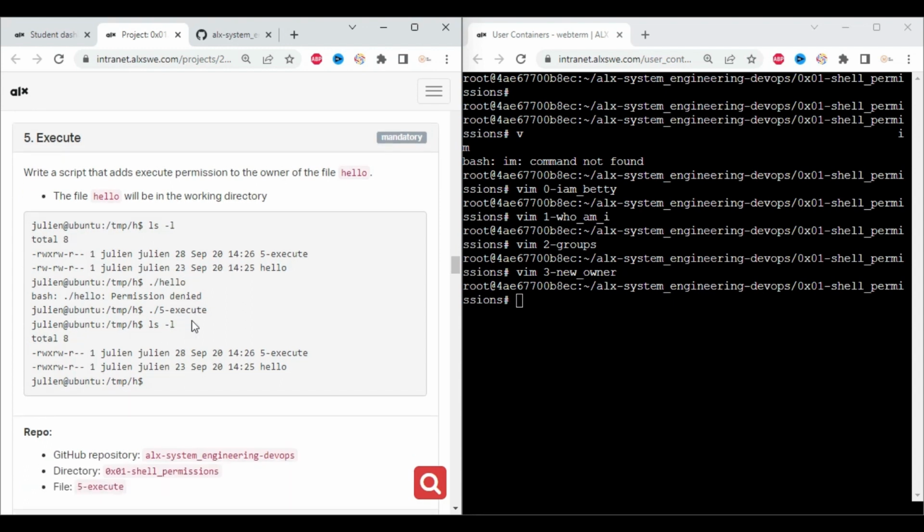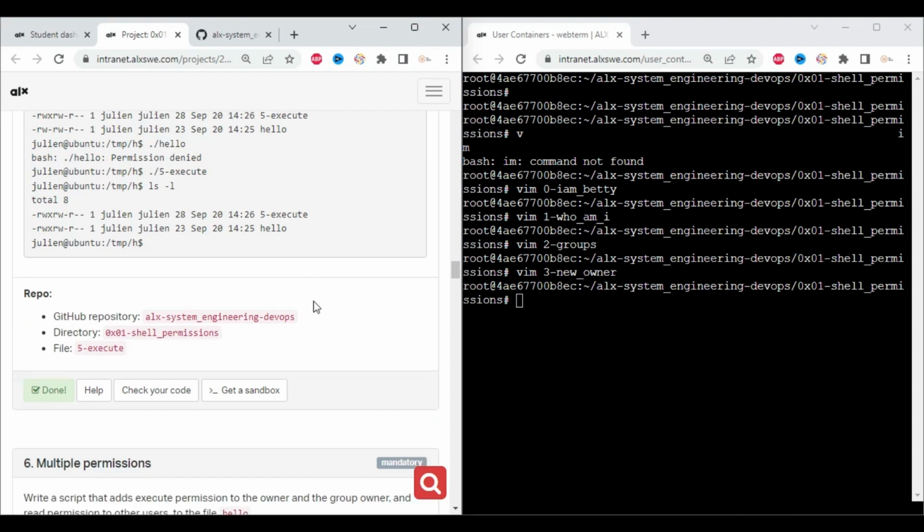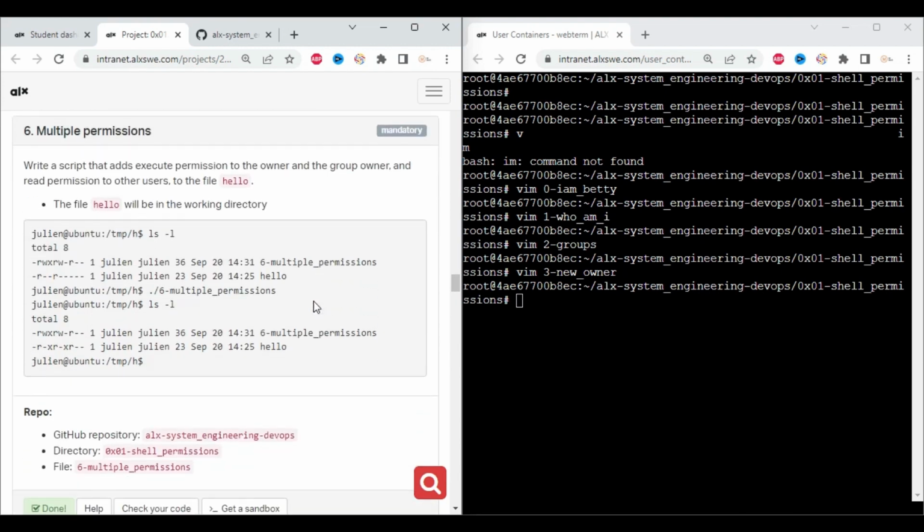It's basically what we've been doing whenever we want to run a shell script. Whenever we create a script and want to run it, all we do is chmod, then we say u plus x, then the name of the file, hello. So this is the answer to number 5, the script that adds execute permission to the owner of the file. So again, number 4 and 5 are super easy, so we'll skip them. So let's go to number 6.